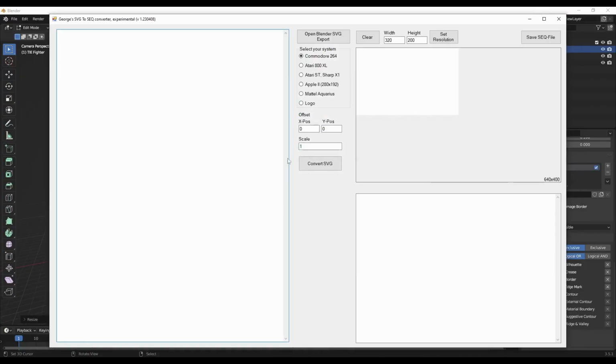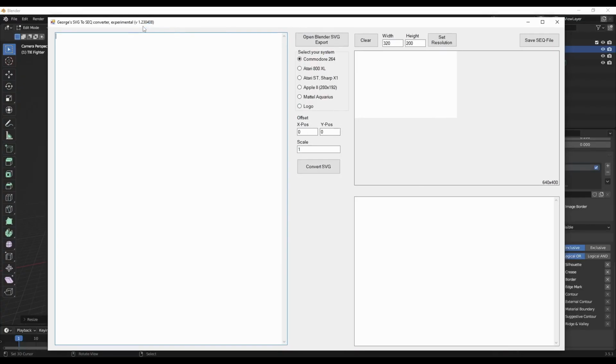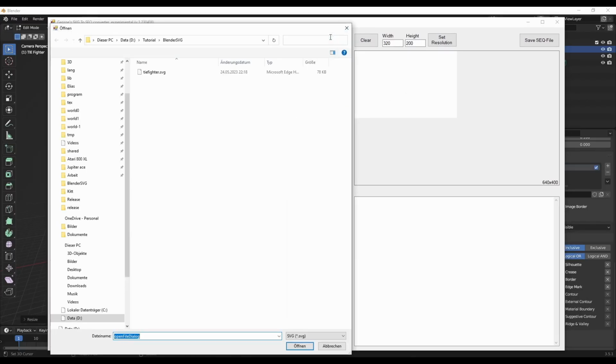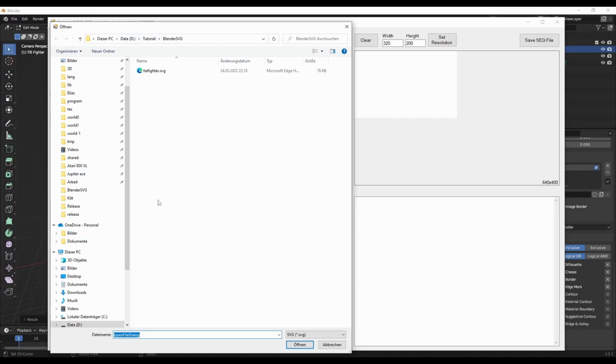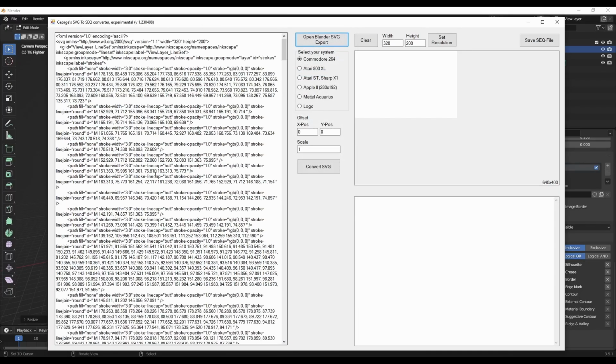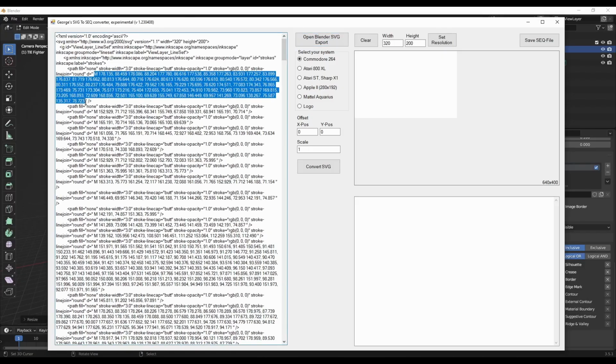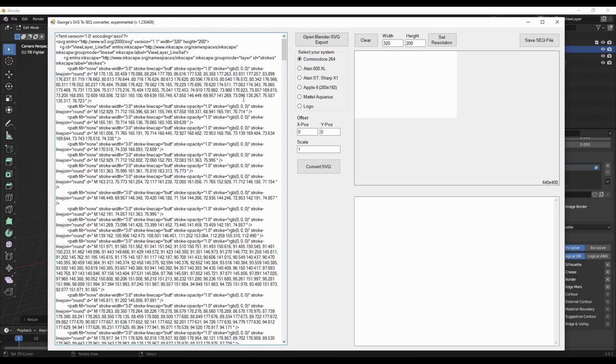This is the converter, a small C# program that I wrote. You can select different systems. We will go for the Commodore 264, which includes the Plus 4 and the C16, and we select the SVG file. SVG files are XML files, as you can see on the left side, and these path tags contain the coordinates of our line segments, which will be drawn later.